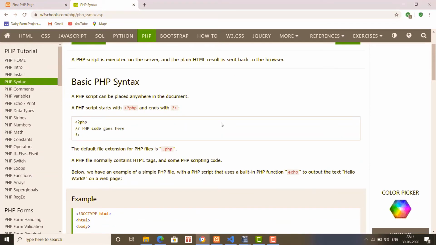Whenever we write PHP syntax, the PHP script is written within the document. Within the document means we have to write a script within an HTML document. HTML uses tags that have starting tags and closing tags. So whenever we have to write the PHP script, this tag is used as the starting tag and this tag is used as the closing tag.